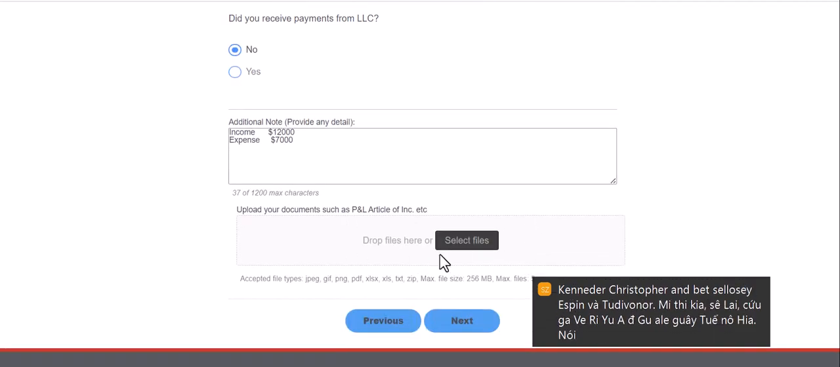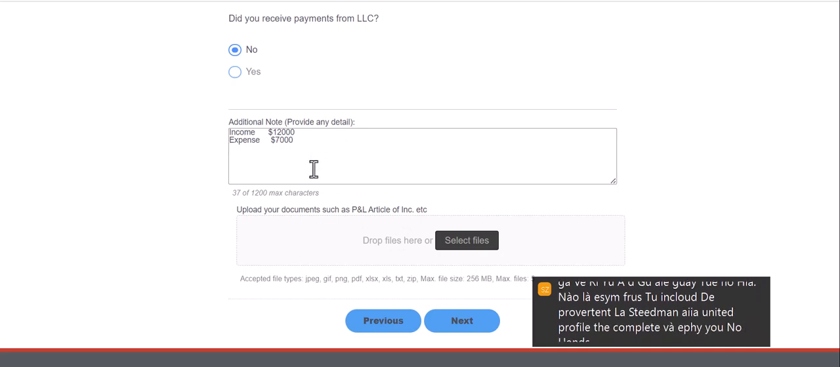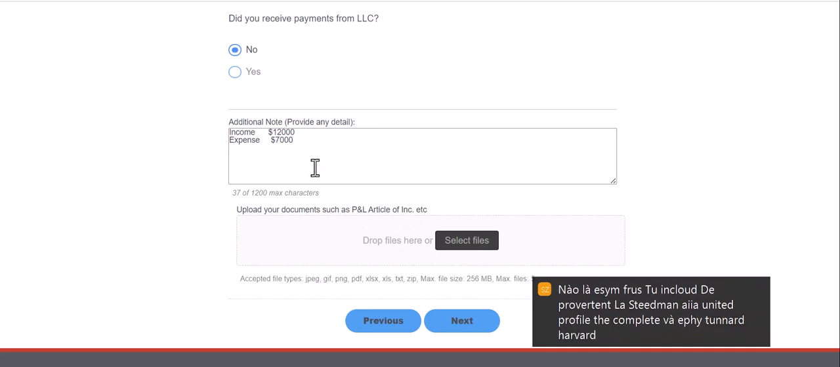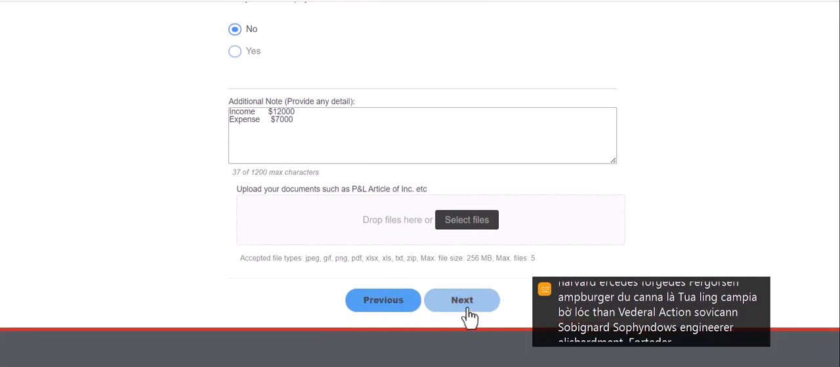Now it's time for us to include the profit and loss statement. I already provided you the template, but if you do not have accurate figures and numbers, you can add a total income here, $12,000, and the expenses, $7,000. With all our experience, we can also find out if there is any other additional requirement for this entity. And then you go to next.